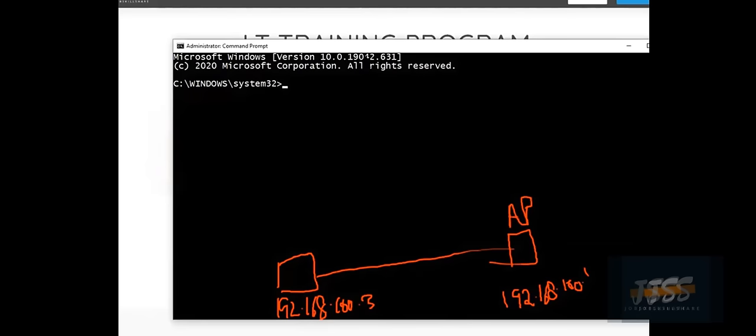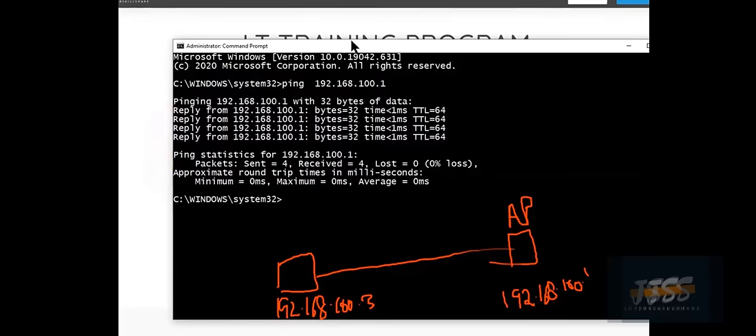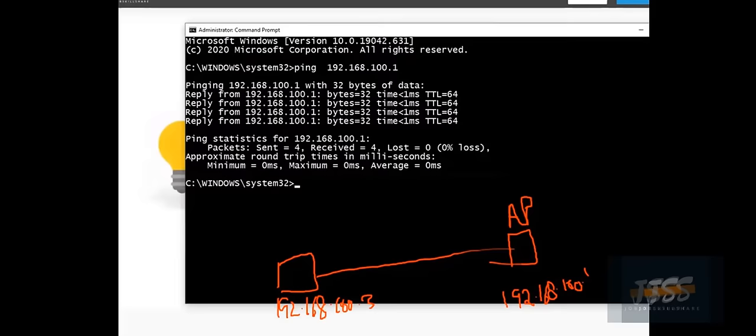I want to see end-to-end reachability. Type ping, then the IP address of the device in question, which is my access point. So type 192.168.100.1, which is the address of my access point, and click. As you can see, it will generate 1, 2, 3, 4 replies, basically saying your access point is alive and it is giving me a reply. So I have end-to-end reachability with the access point.